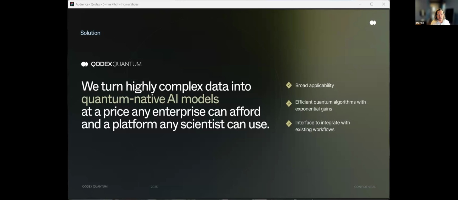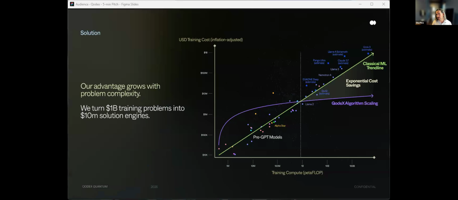And as you probably have been reading about in the news, the more data, the bigger the model, the more money that costs. So we plotted every model that's been developed since 2016 and the amount of compute it required to train a model of that size. But the real exponential here is the cost savings that we have when the data gets sufficiently complex and large enough. In fact, we turn billion-dollar training problems into $10 million solution engines by leveraging quantum compute through our platform.